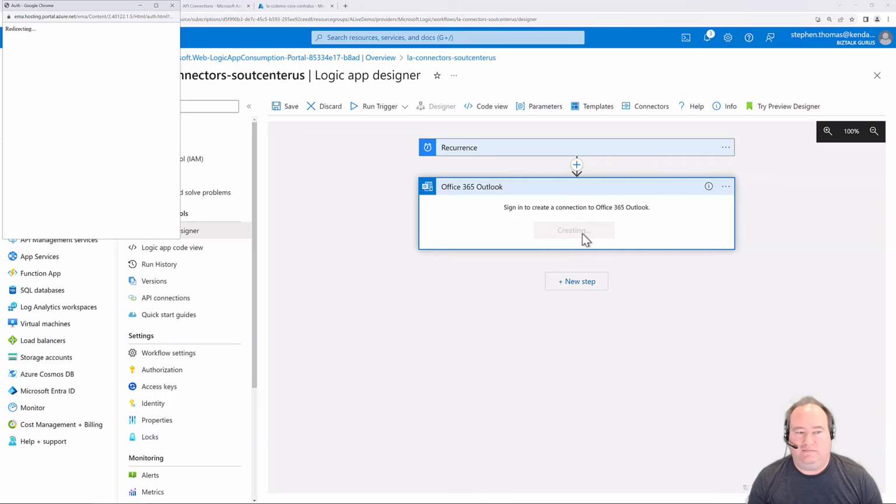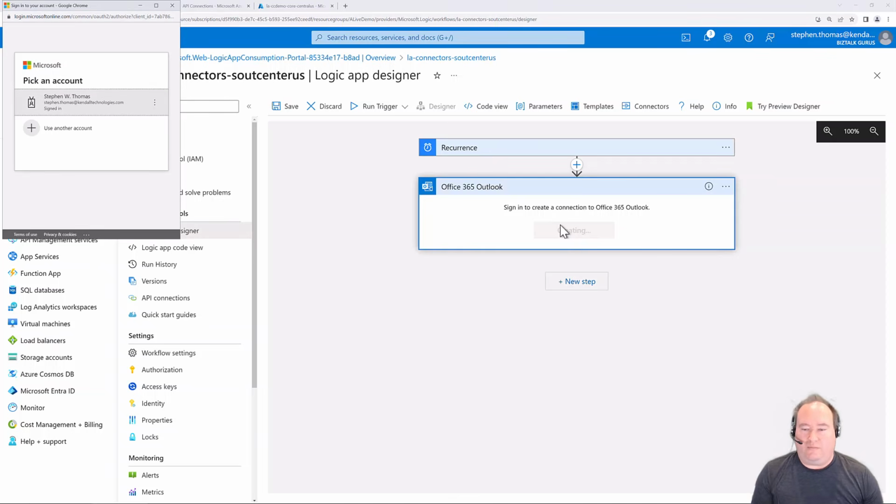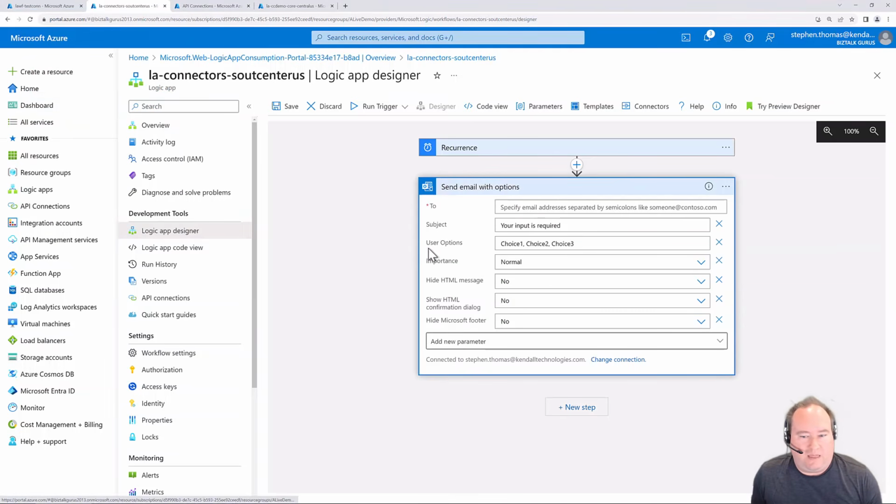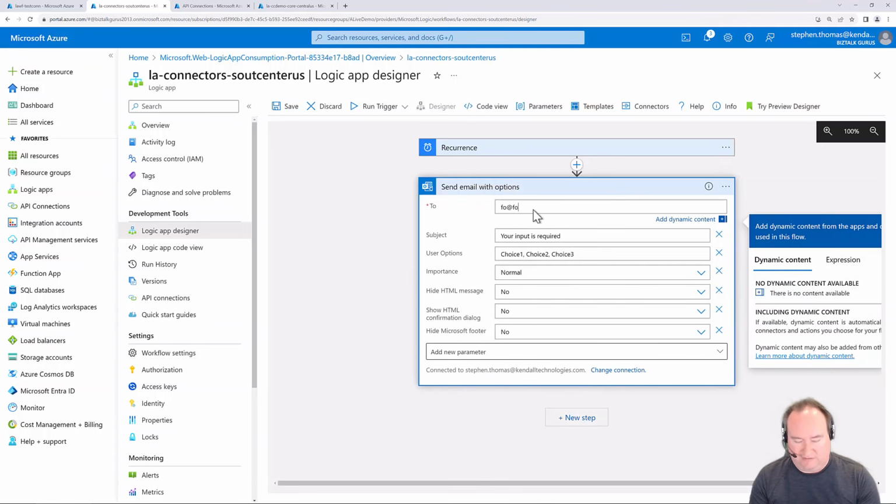Going to sign in. And here's where I'm going to go about actually creating my instance of this connector. Going to go ahead and select an account. And you can see here it's pre-populated everything for me. It has my connection set up here. And I can go ahead and give it a to address. And it doesn't matter. And go ahead and save this logic app. We're just interested in looking at the API connections for now, so we won't actually do anything with this.